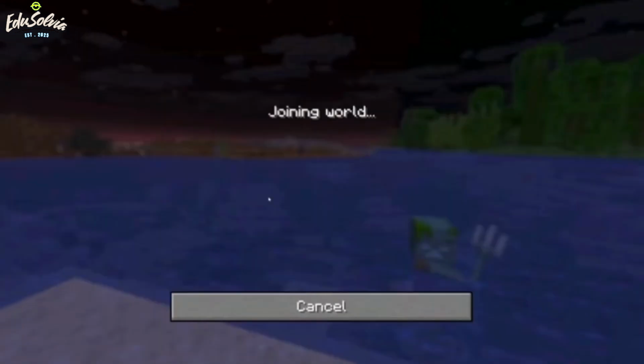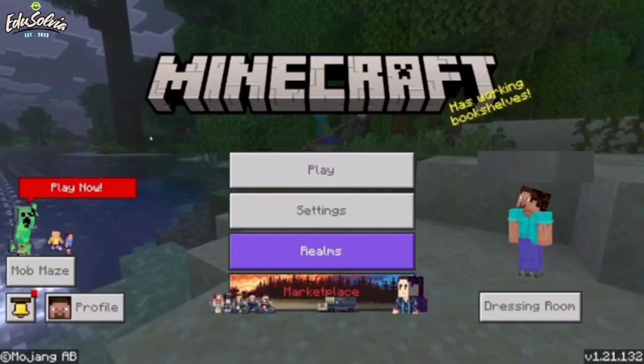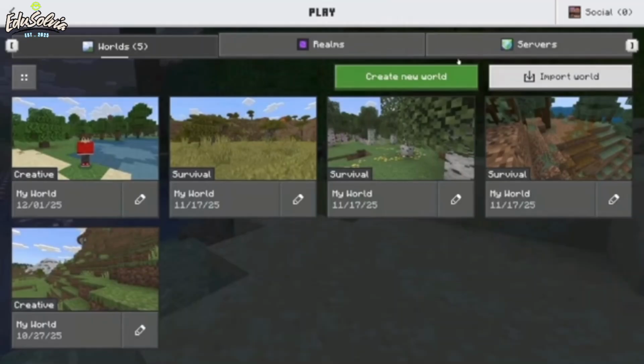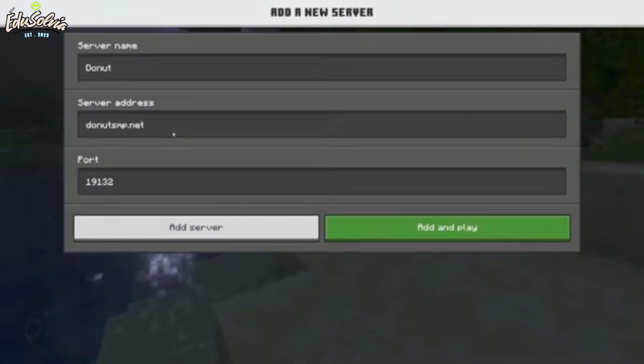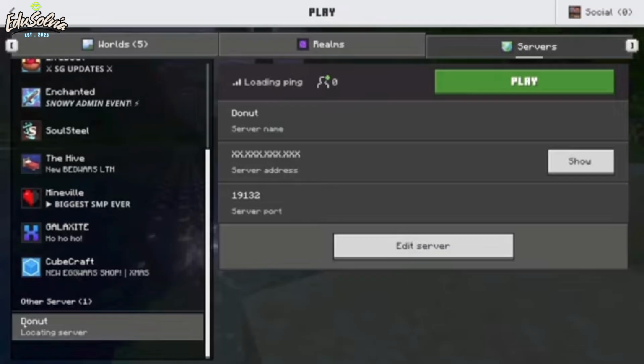Now for Minecraft Bedrock Edition, open the game and press Play. Navigate to the Servers tab in the top right corner. Then click Add Server in the top left. Enter any name for the server, and in the server address field, type donuts.net. Leave the port as the default value, then press Add Server. Once it appears in your server list, select it and tap Play.